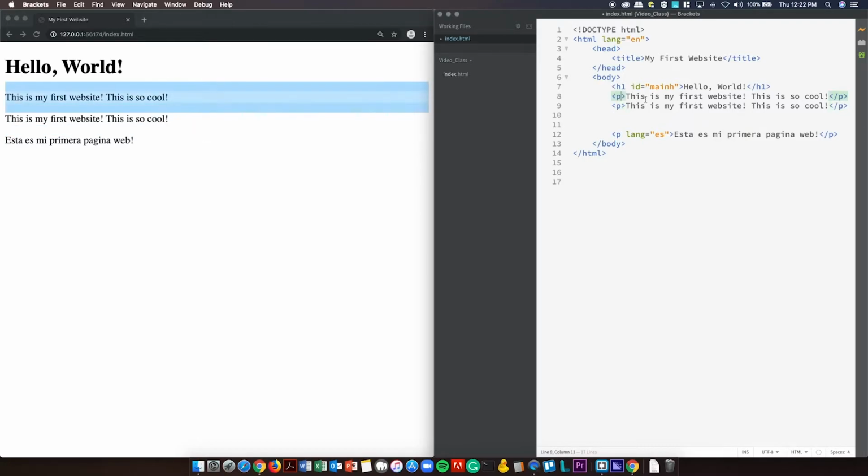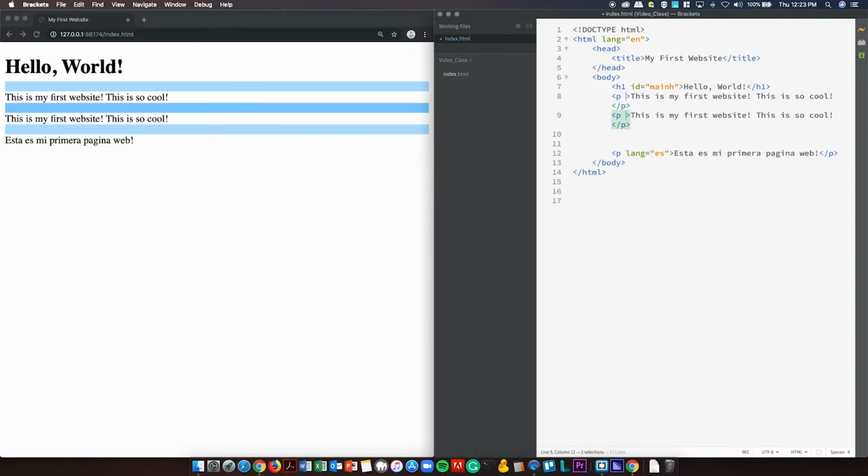This is a good trick to do too. If you click on your opening tag, you hold Command and you click on your second paragraph, you will see that I now have two cursors going on here. So I can write in these two lines at the same time. So I'm going to do space, and I'm going to do class, and I'm going to do a class of paragraph.